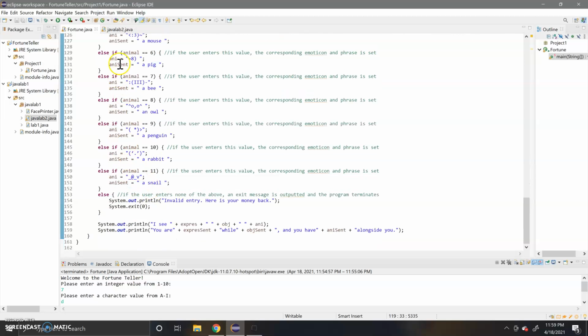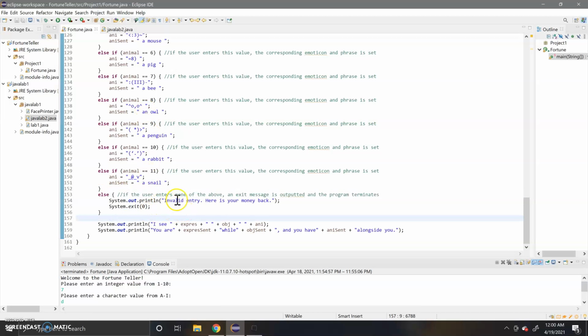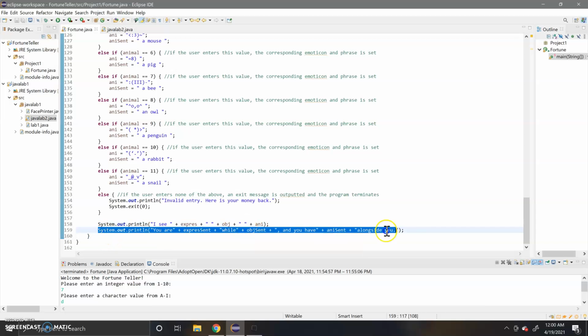It's the same for all these animals, and if the user doesn't input a number between 1 through 11, then it's going to go to this part of the program, which outputs "Invalid entry, here's your money back," and then terminates the program. Afterwards, the program outputs a sentence. It says "I see," then the expression, a space, the object, another space, and then the animal. And then the final line is the full sentence: "You are," the expression, "while," the object, and then "you have the animal alongside you."